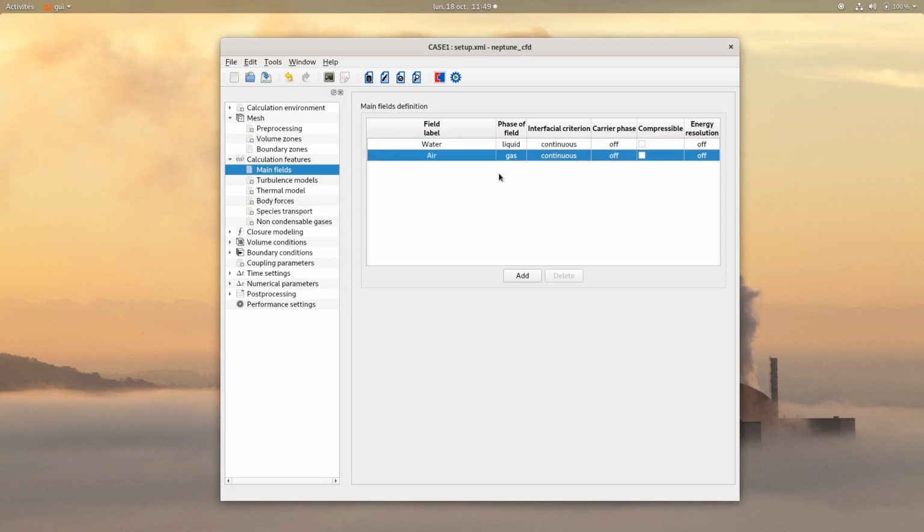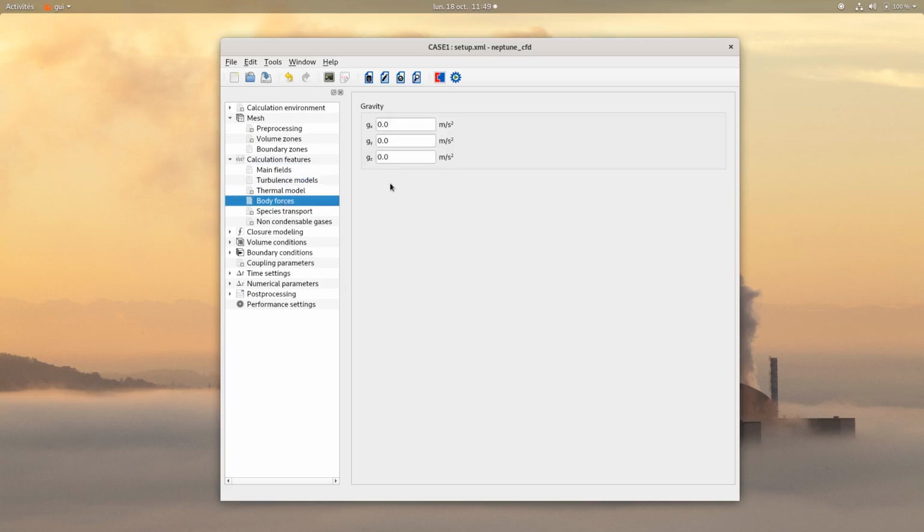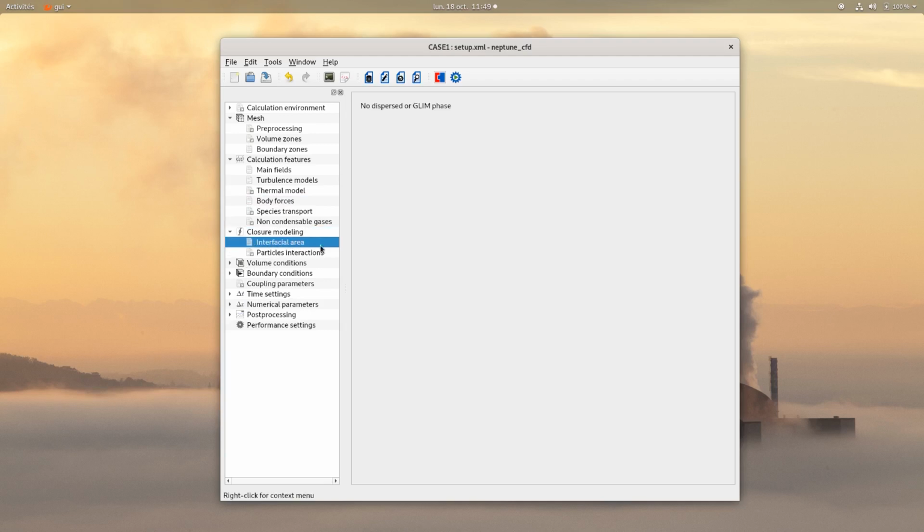In this case, the flow is not compressible and the energy is not resolved. Then click on Turbulence Models. Here, for both fields, there is no turbulence model used. You then need to add a body force on the Y component for the gravity. Then click on Closure Modeling and leave the following properties with a large interface model for the drag.